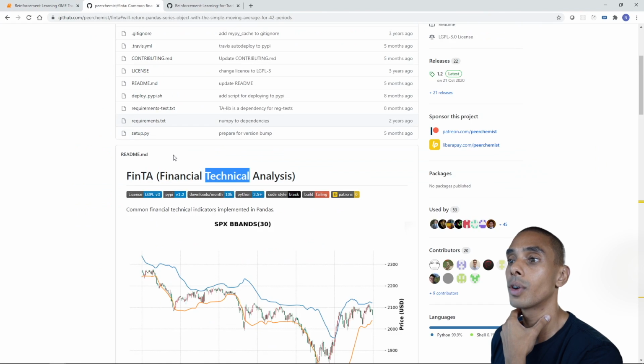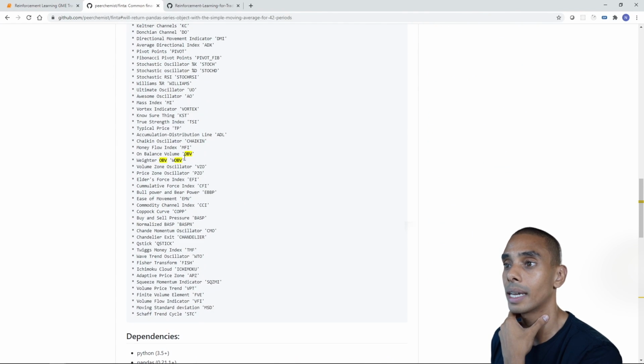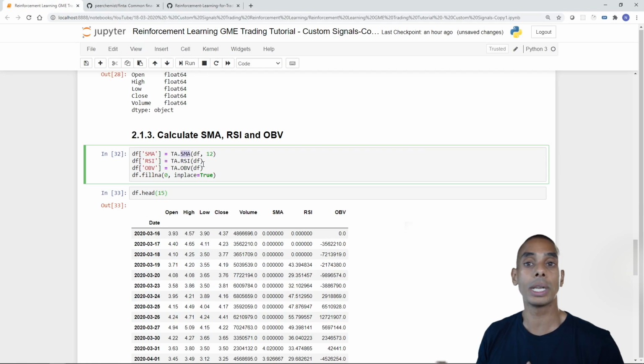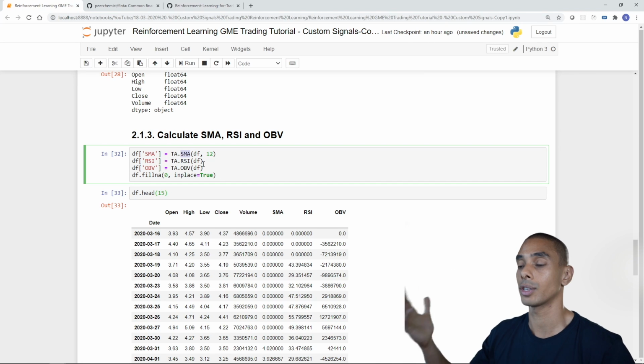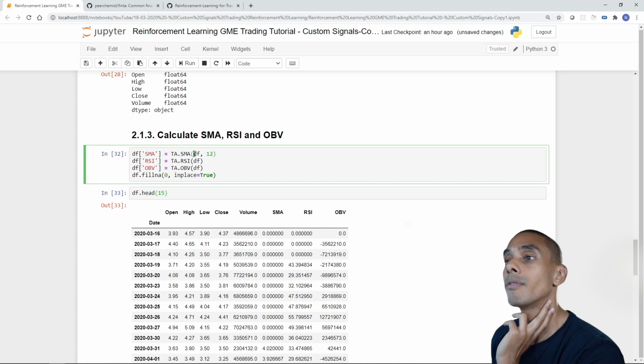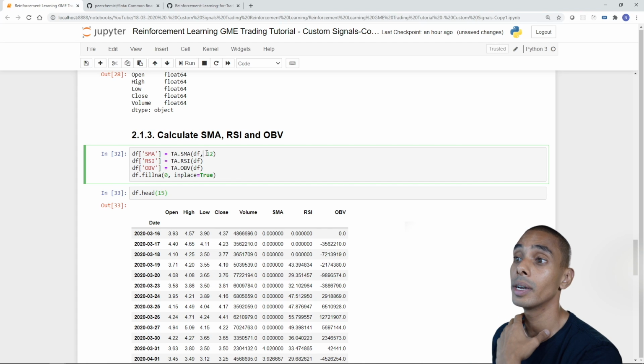So remember, you've got a whole bunch of different technical indicators that you can use, and really all you need to do to calculate the different ones is just type in TA dot and then whichever function you actually want to apply. To that, we've passed through our data frame and the number of periods that we want from our simple moving average. So in this case, we want a 12-period simple moving average.